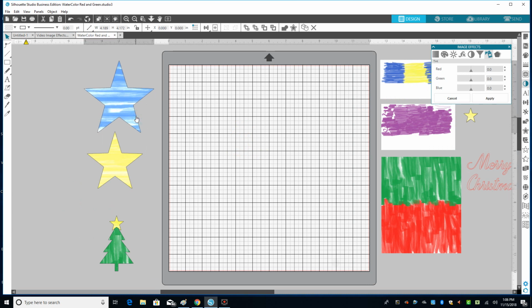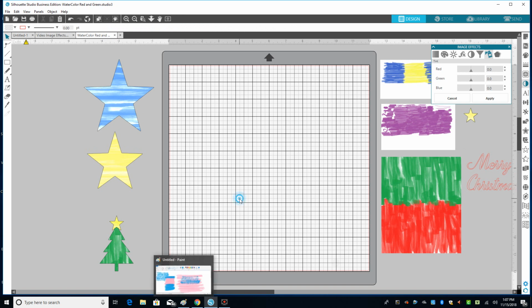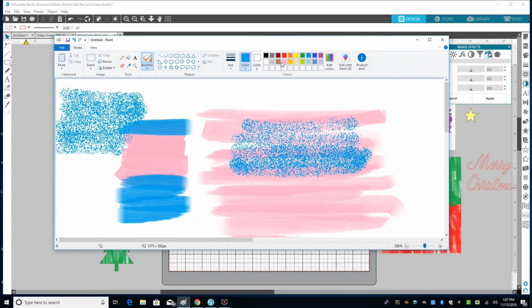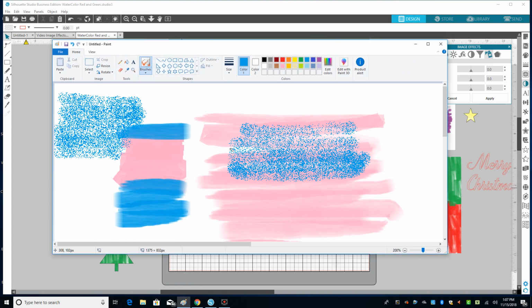I use Paint a lot. I have Photoshop and I have other paint programs, but I just keep this open on my desktop, and I can just quickly do a little paint here, save it as a JPEG or a PNG, and then I can pop it into my Silhouette Studio software, and I can use it that way. On here, there's this one right here that'll pop up, watercolor brush. I have an oil brush.